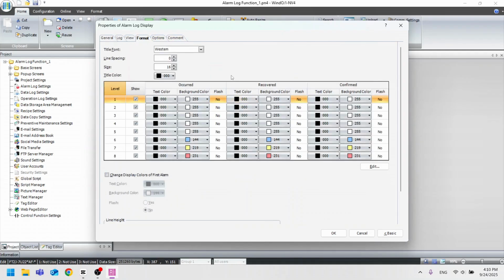This tab is very important for making the different alarm levels visually distinct from one another. First, set the title color for the header row to your preference. For the font size, I'm going to leave it at the default value of 16. Now, in the color settings table below, let's focus on the occurred status in the background color column.